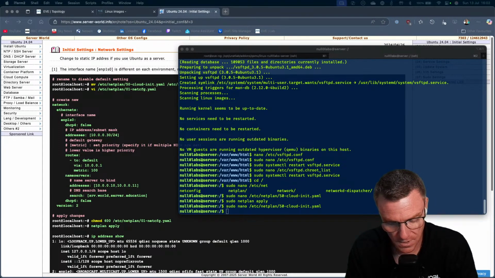Got X11 and Firefox. So we've got iPerf, Apache, Samba, NetTools, Radius 3. We can SSH into it. We've got the dummy login portal.